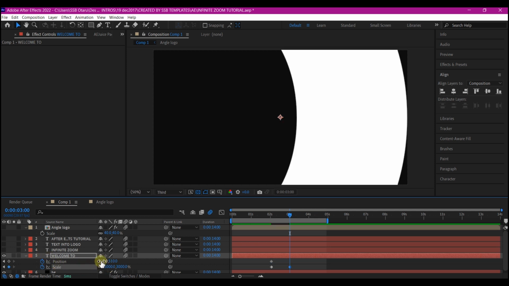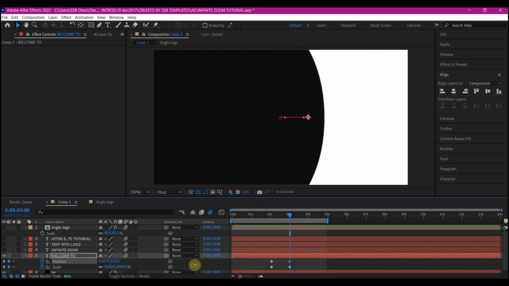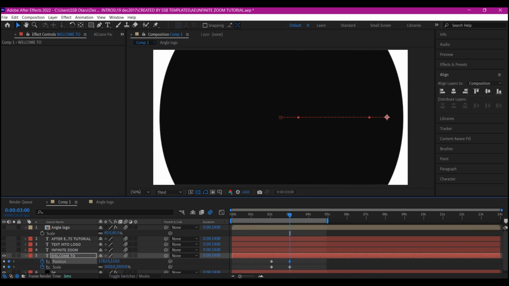So I'm going to shift move the position until I have my camera or my view passing through the O. So in your own case, the font might be different. So I'm going to scale this down a bit. I'll select the keyframes and then easy ease.